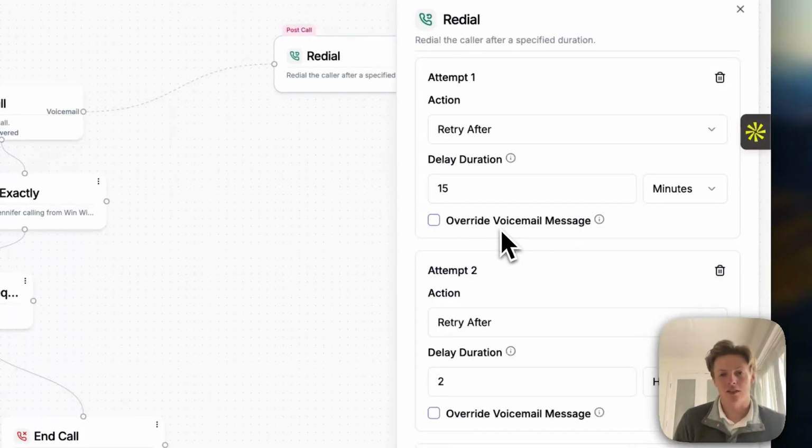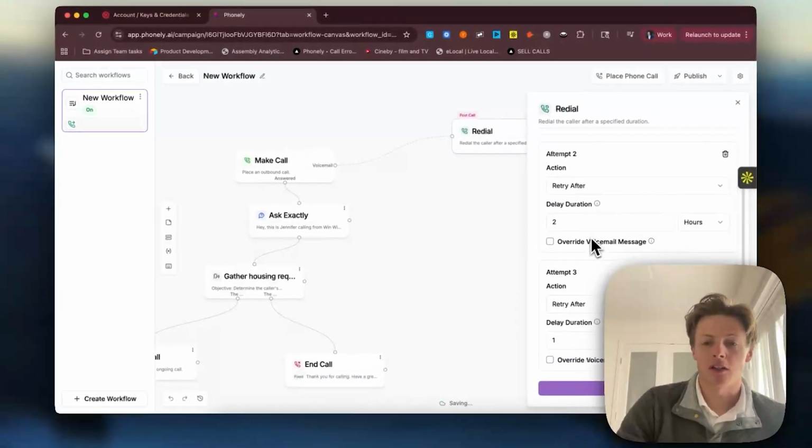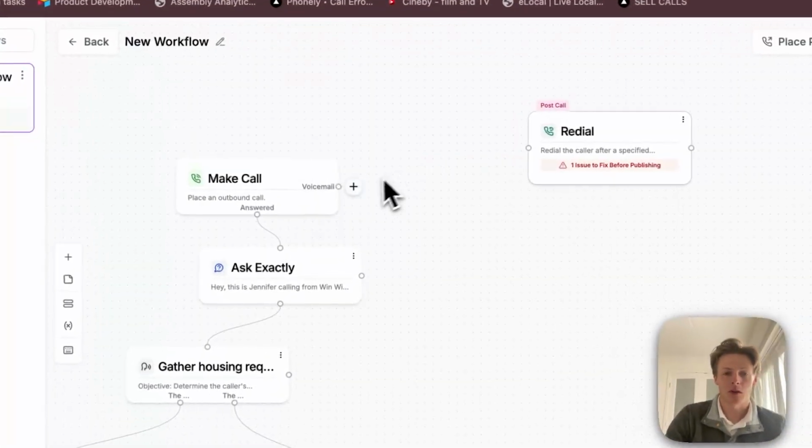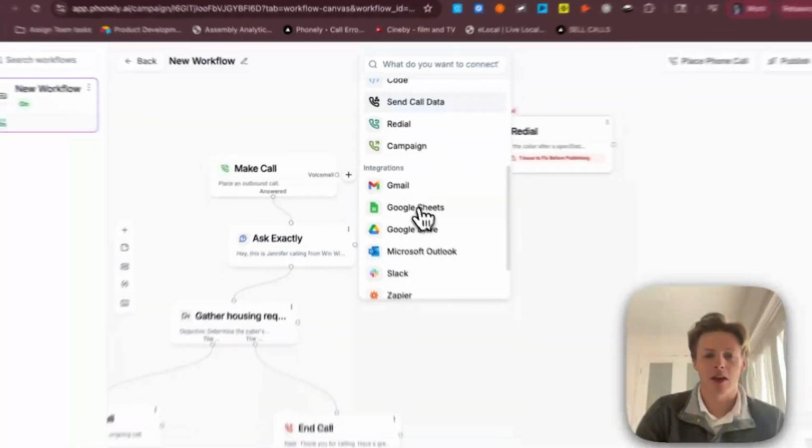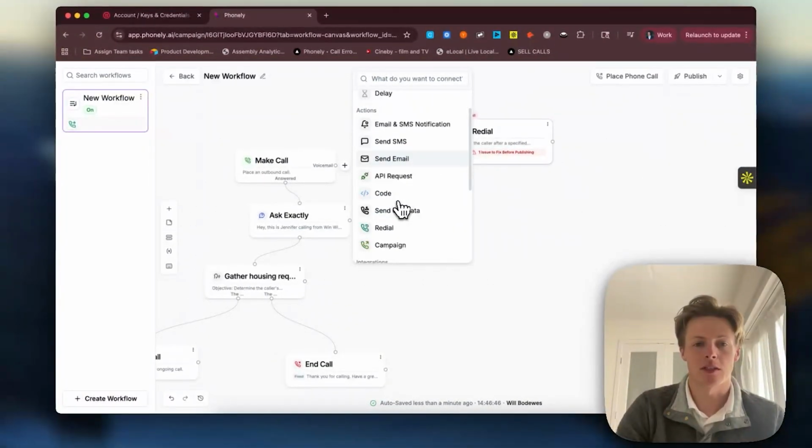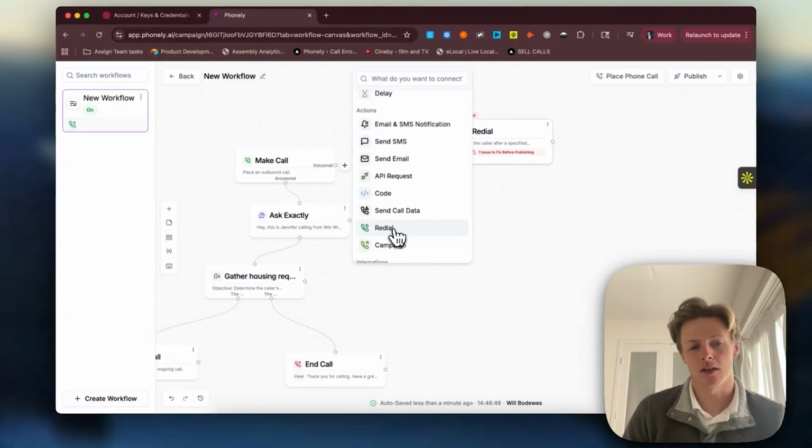I know this is a lot to get into, and we're getting a little bit into the weeds here, but I just want you to know that Phonely has these capabilities, and we also have a couple other ones in the outbound calling that are just a little bit different. So send to a campaign and redial are the two that are going to be different from the outbound calling that you won't have seen in the inbound flow builder.